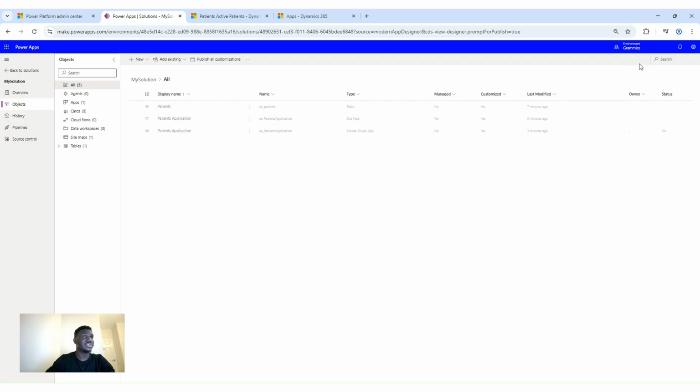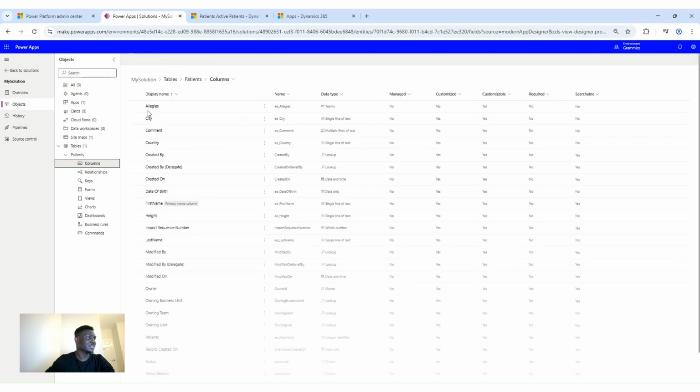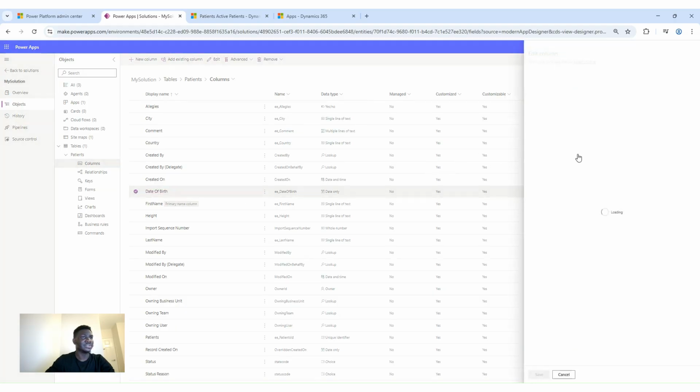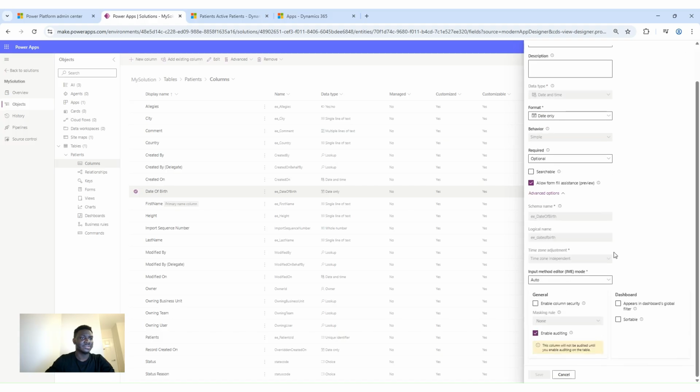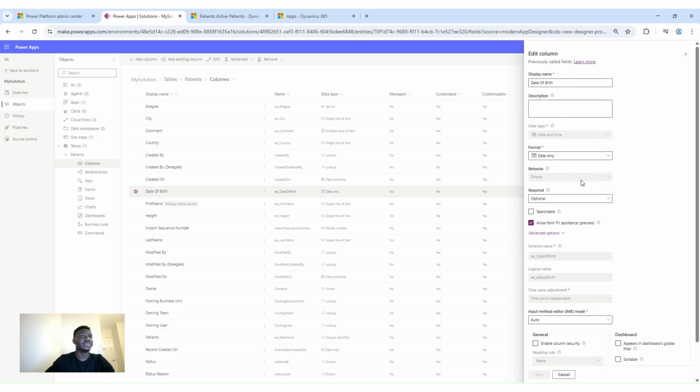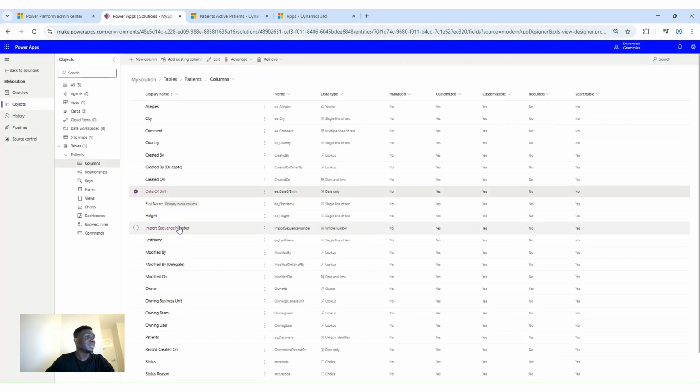You can see here it's just loading. So we have the site map, we have the model-driven app, and we have the table. We could go into the columns, for example, to see our columns. One column that I would like to take a look at is the date of birth column. Okay, this is time zone independent. Anyways, we will get to those later in the future.